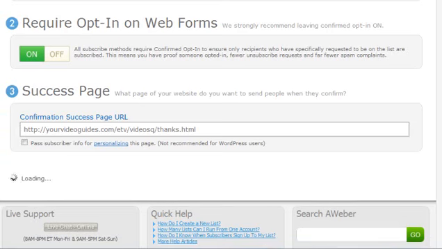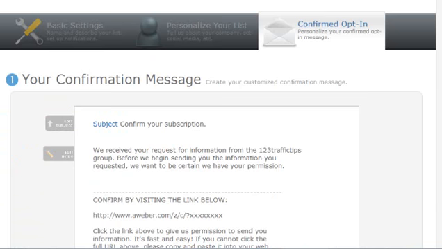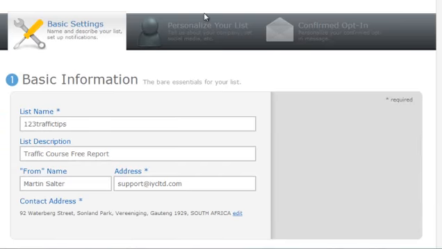We save the settings. It tells us that our settings were successfully saved. If I just show you again. Successfully saved. So we've now done the 3 steps in our process. So at this stage we've set up a list, we've done the basic settings, we've personalized our welcome, and we've got the confirmed opt-in page going to the report.